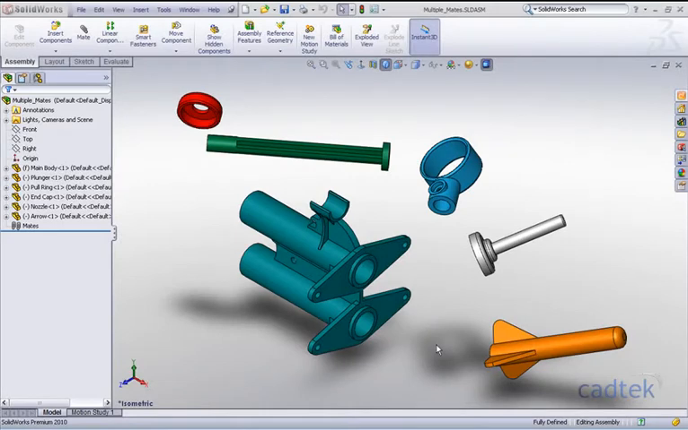When mating in an assembly, we may have a requirement to mate multiple components to one common reference. In this case here, we can see all these components actually want to be mated to this cylindrical bore. So what we can do is use the multiple mate mode that's within our mate dialog box.